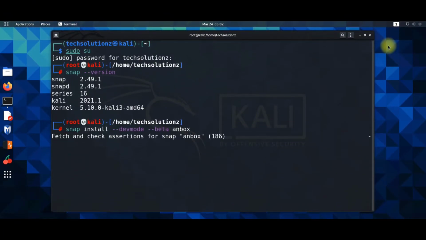The downloading may take a while to complete. Once finished, installation will be completed shortly. Done installing? Let's check if Anbox is installed or not in your system.